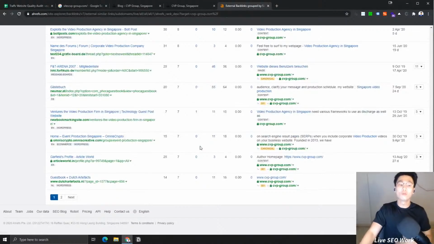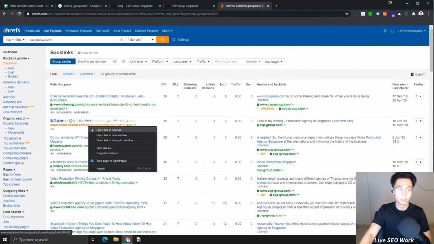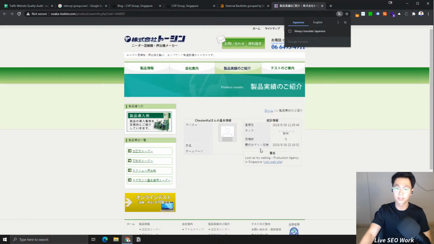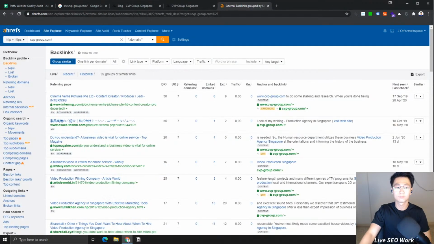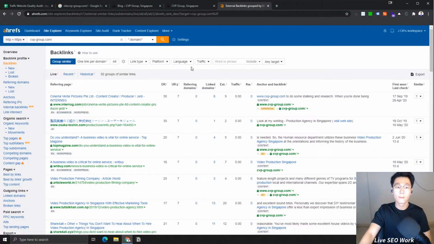So if you do not know how to do SEO, or you want to do SEO, make sure you're doing SEO in the correct way, right? Look, this is kind of weird. You do not want websites like this to be linking to your company, because this has no relevancy whatsoever. So their backlink profile is not strong. So that's one.